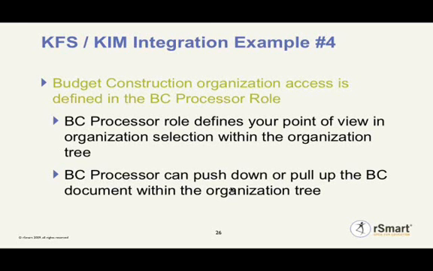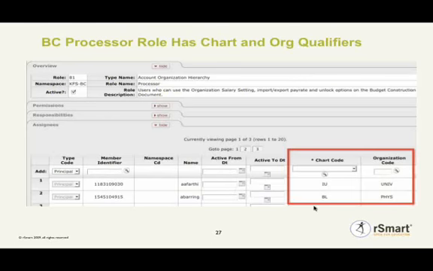For instance, if the user is a budget preparer for the entire HR division, she or he might also have to prepare a budget for employee relations, benefits, and training departments, or whatnot. So what you have to do is define the highest organization in the BC processor qualifier. So this is how you would do this. This is where you're going to plug in the highest chart and org that the person, the budget preparer, should be responsible for.